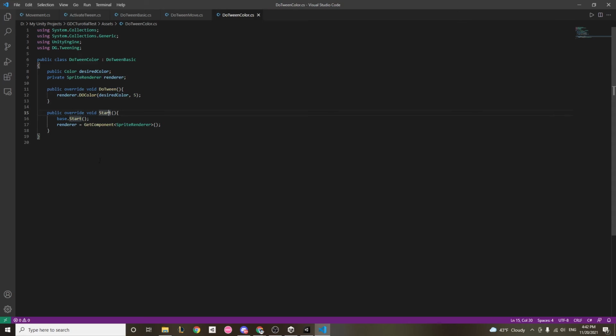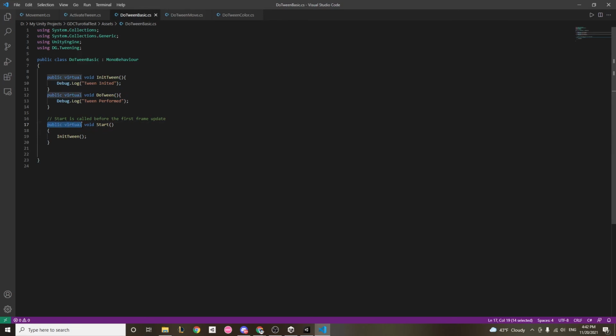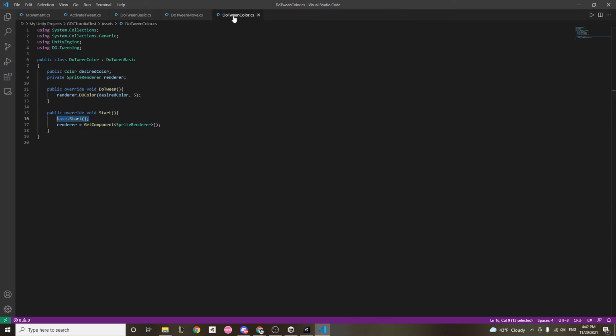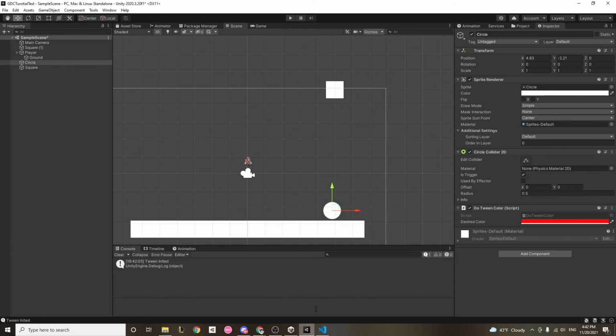We're going to have to do a bit of a trick because we need the sprite renderer for this. We'll come to our basic and we'll just change the method to be public virtual, which allows us to define more than one version of itself. And in the color script, we'll do base.Start, which runs this part, which is important. And then we'll grab the renderer, so we can actually call renderer.DOColor, desired color, 5 seconds.